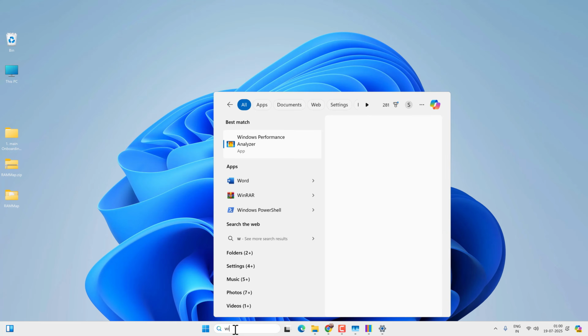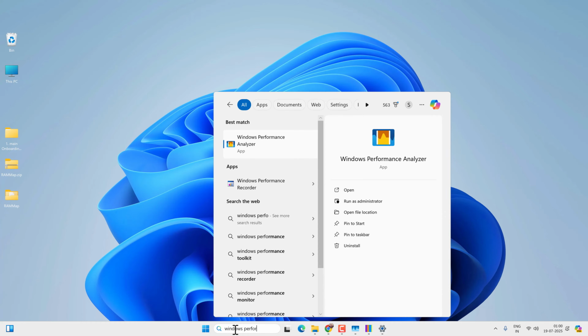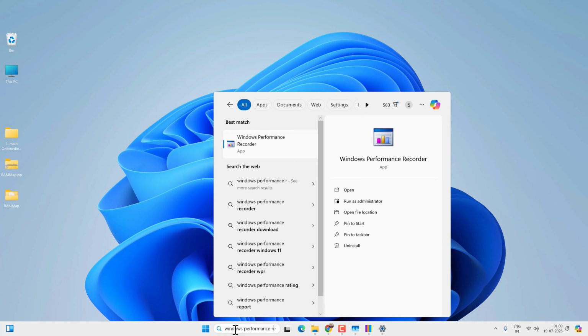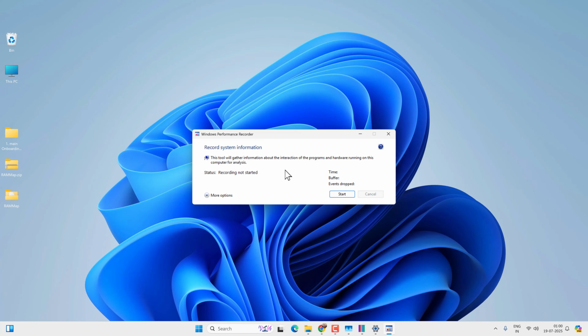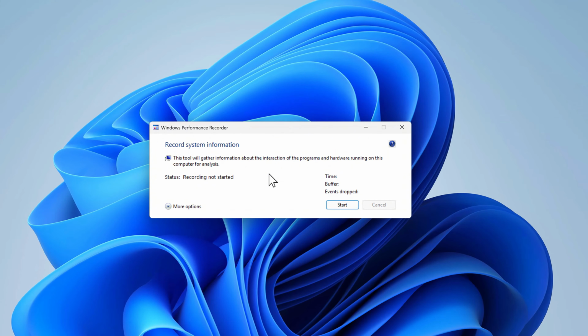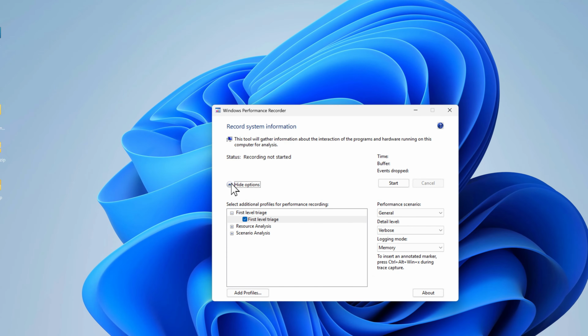And after the installation, go to search and look for Windows Performance Recorder. You have to run this app as admin. Click on the yes option you will see on the screen. And now you will get this interface. Here you need to click on more options. So click on more options first and then expand resources analysis.